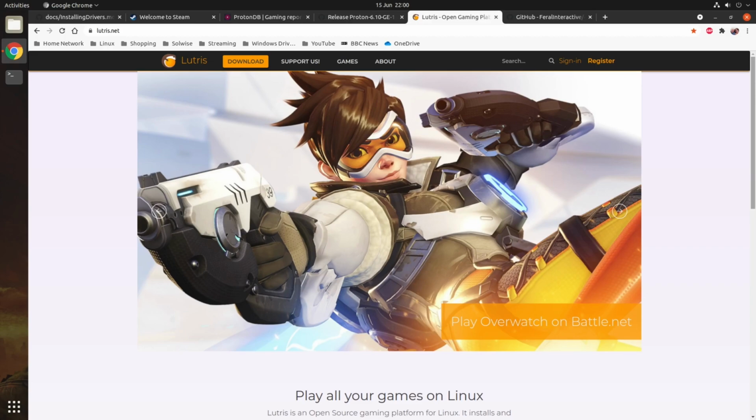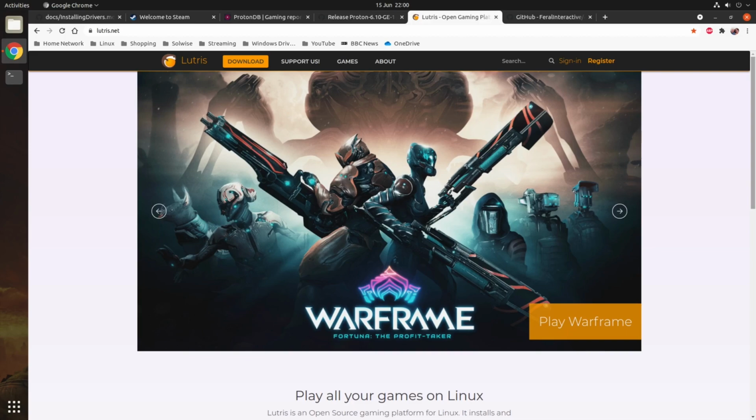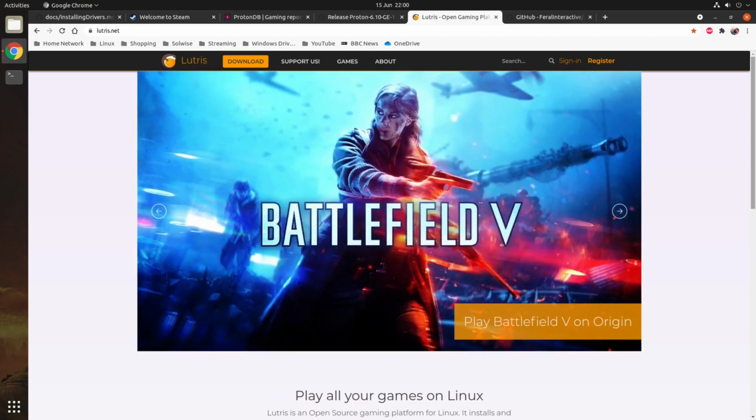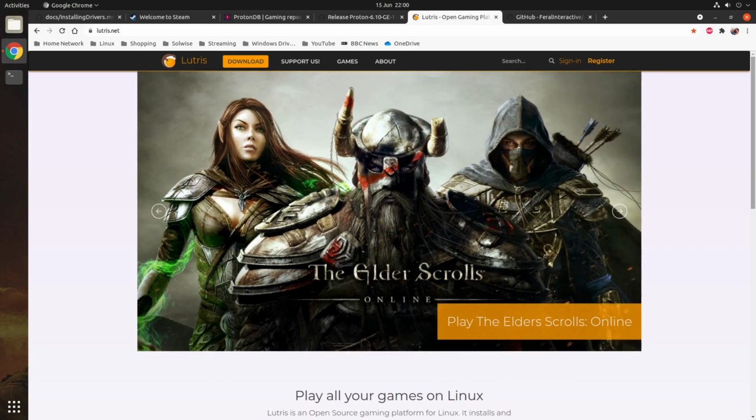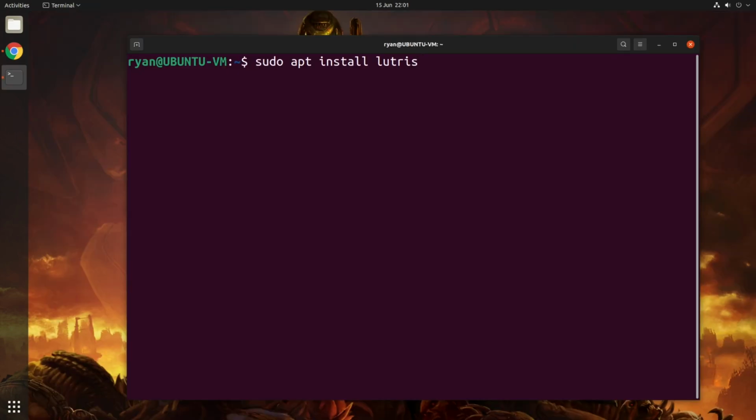Now, the way Lutris works is that you download and execute a Lutris script for a particular game, and that script will handle the installation process in a mostly automatic fashion, although you may sometimes have to manually install some dependencies beforehand. Now, from Ubuntu 21.04 onwards, Lutris can be installed directly from your distribution's repository using a package manager. So for example, you could use your GUI software store, or alternatively you can install it with the terminal. The command to do that is sudo apt install lutris.